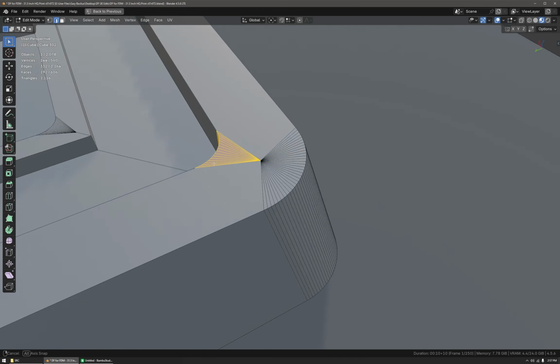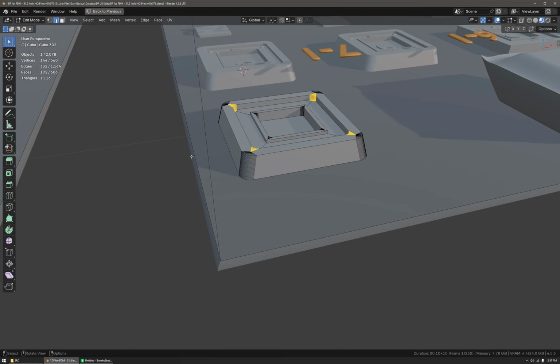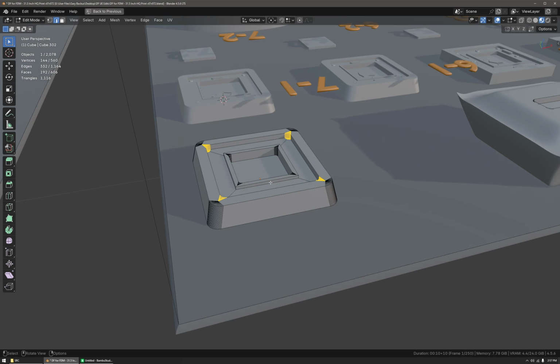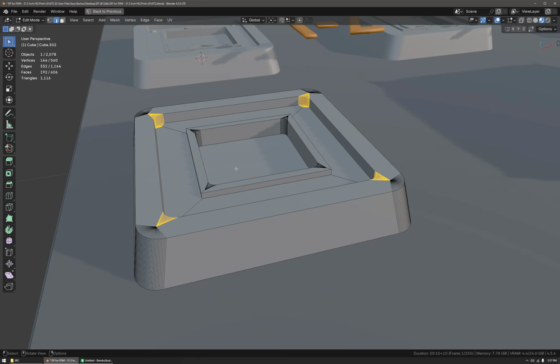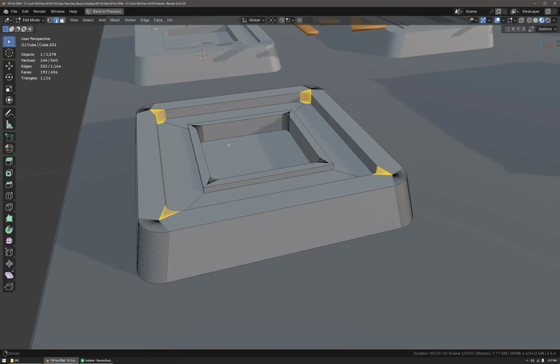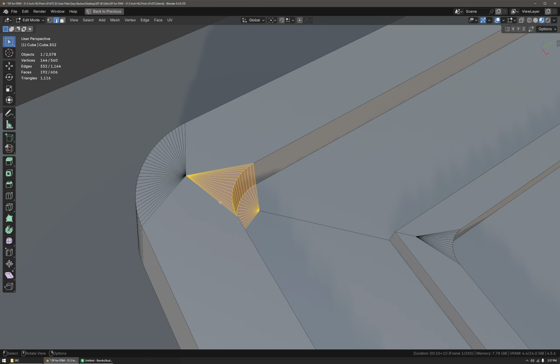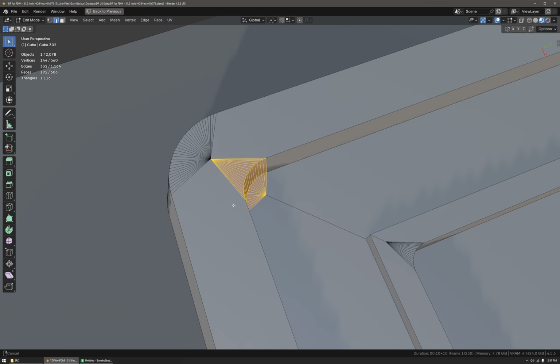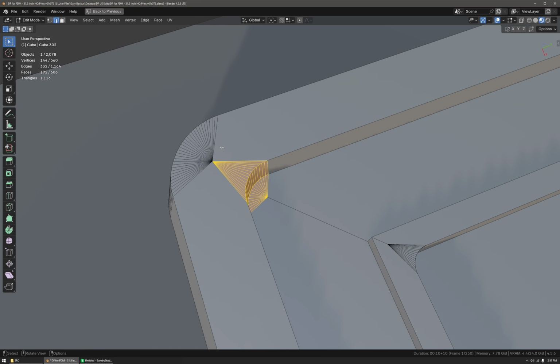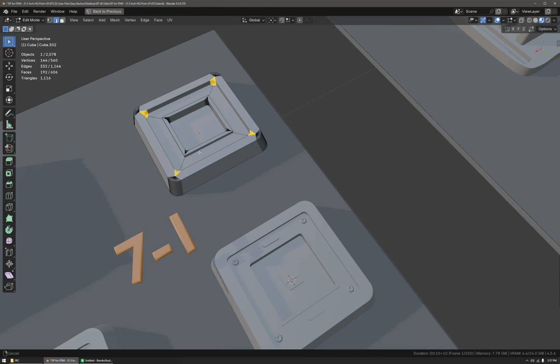The reason why I chose half the amount of segments is because you want your model to be reasonably efficient. If you have too much detail, then it's inefficient. But if you have too little detail, you could see facets on your finalized print. So in this case, I chose 16 segments on this side and 32 here because I want the overall density to be roughly the same. All right, so now let's move on to the next piece.